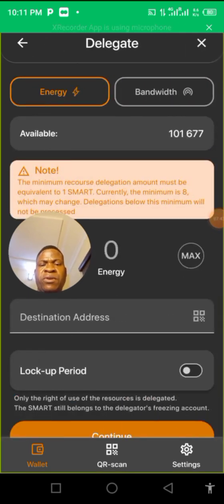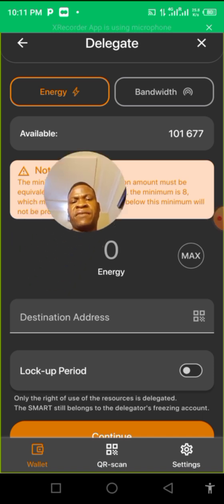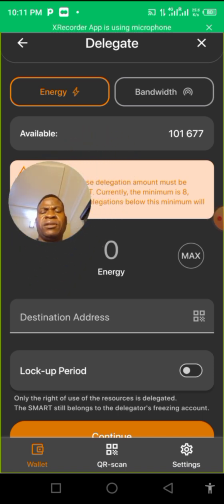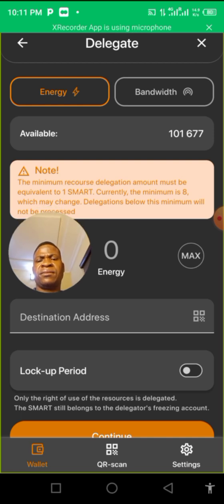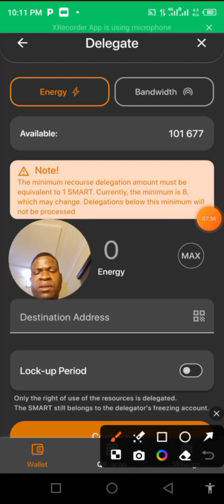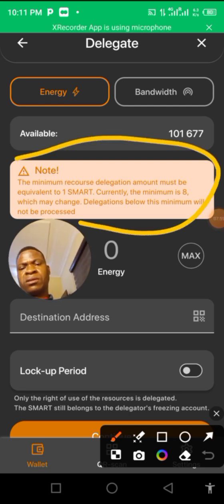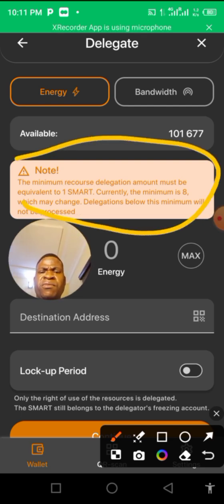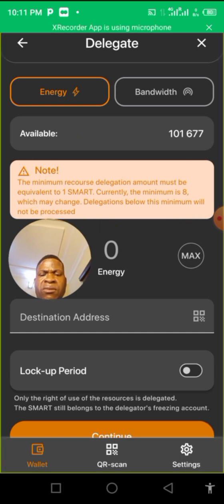When you tap on it, it brings you to this interface, and in this interface you would see what is written here. The minimum amount, I don't know if you can see it, read it with me. It says the minimum resource delegation amount must be equivalent to one smart. Currently, their minimum is 8, which may change. Delegation below the minimum will not be processed.